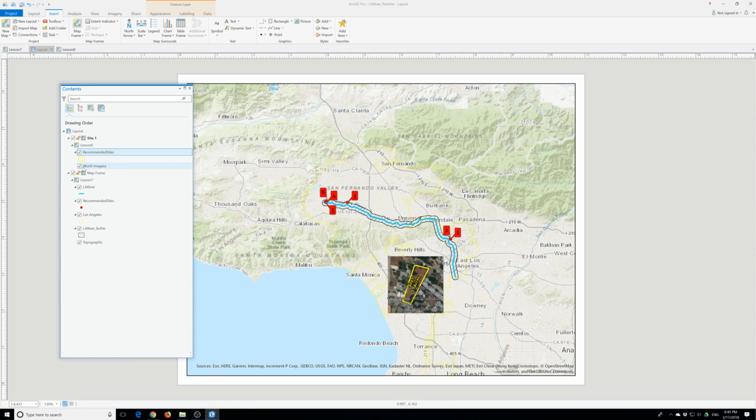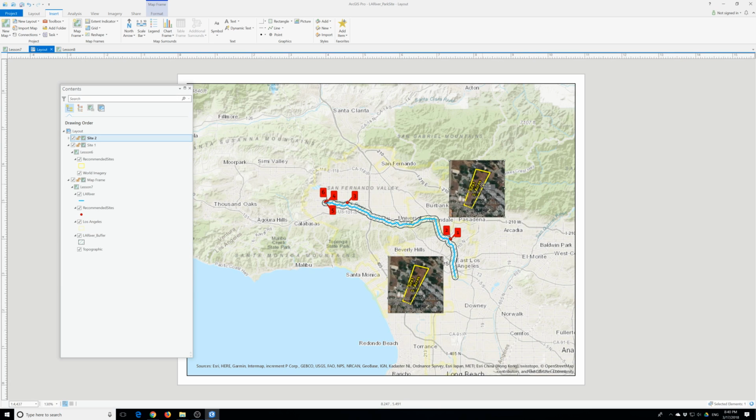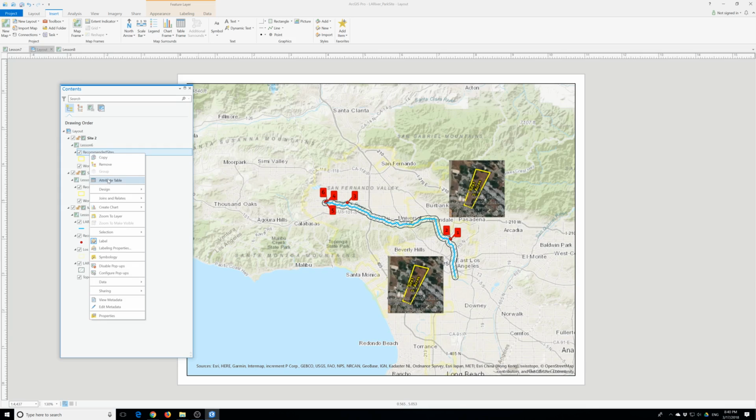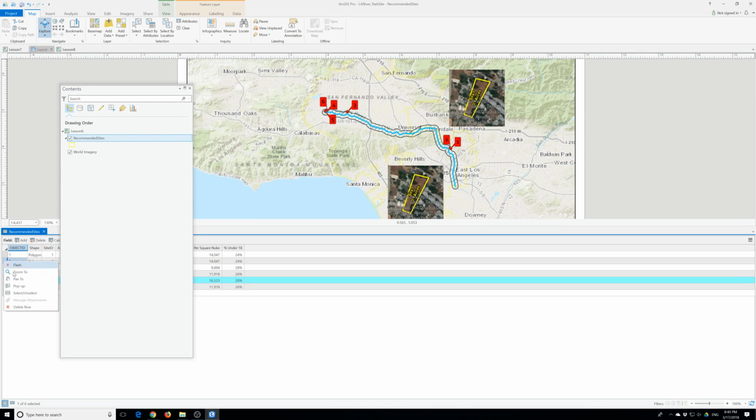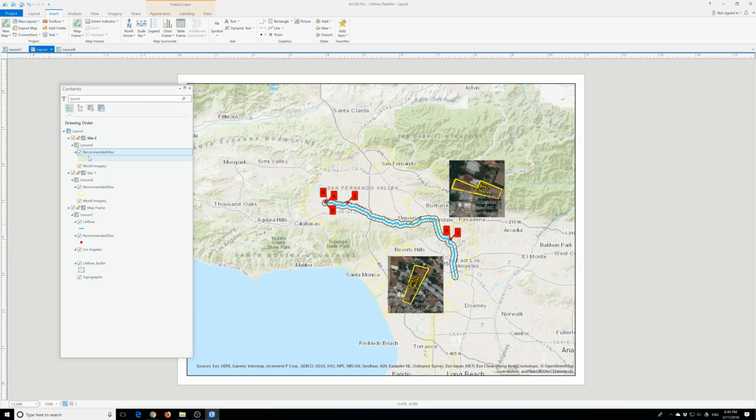I need the world imagery, and I have a site 1 and gonna copy and paste. Then I will have a site 2. Okay, I'm gonna right click on attribute table and zoom to site 2. Okay, now I have a site 2. Okay, and close it out. So I have a site 2.